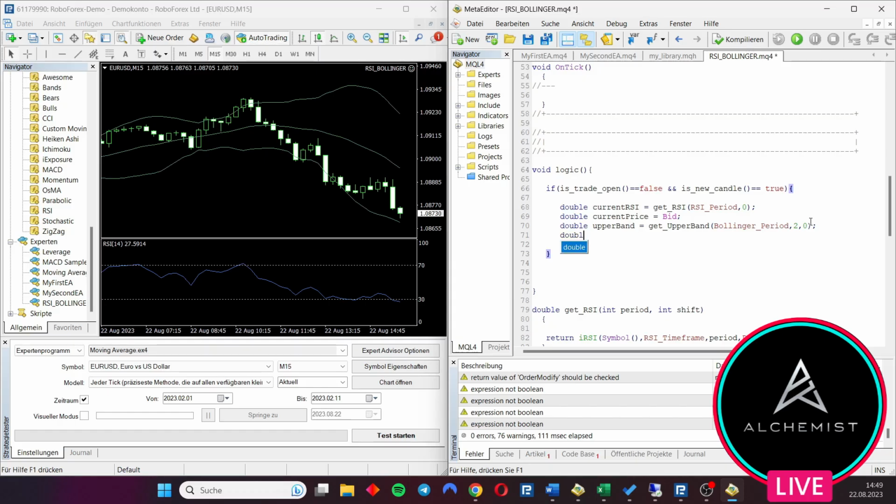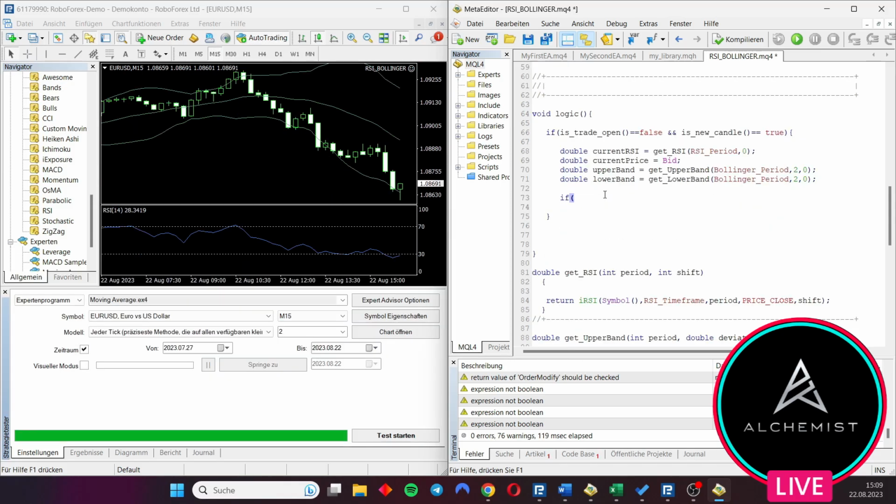So now we need also the lower band equals get lower band. Here we go. Passing again the Bollinger period. Deviation is 2, shift is 0. Here we go. Okay, now let's start with the conditions. Here we go.